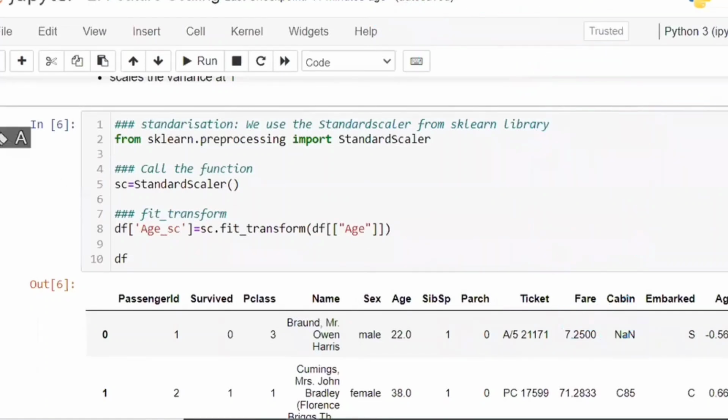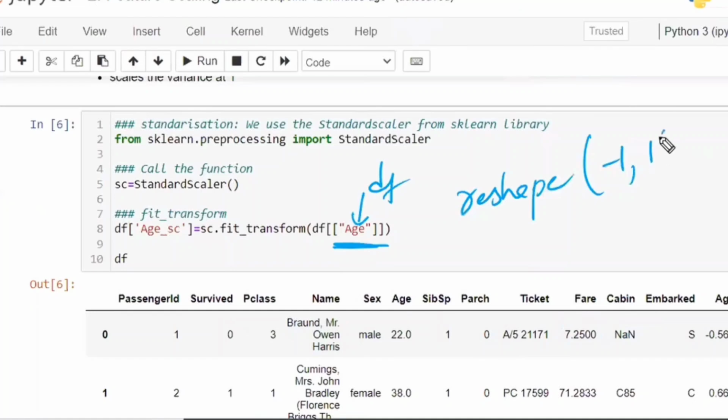I am explaining what is there inside and how it is considered. All these functions consider the data frame as the input. That is the reason you have to use the double square bracket. If you use a single square bracket, it is going to throw an error called reshape error, and it will ask you to convert using reshape of minus 1 comma 1. It means you have to convert from the series to a data frame. For converting that, you can simply use the double square bracket. Automatically any series will be converted to a pandas data frame by using the double square bracket.